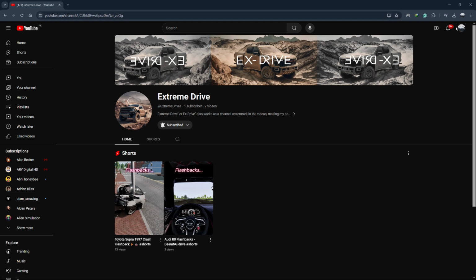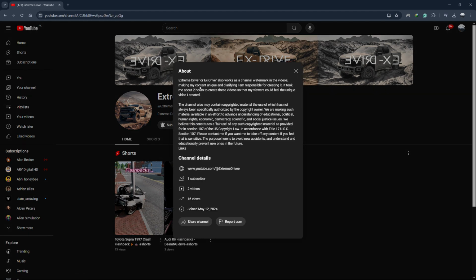Make sure you are logged into your account. Now, navigate to the channel you want to report by searching for it or clicking on its name. Once you're on the channel's homepage, click on the About tab. This will take you to the channel's description and other details. In the About section, you'll see a flag icon that says Report User. Click on this flag icon.